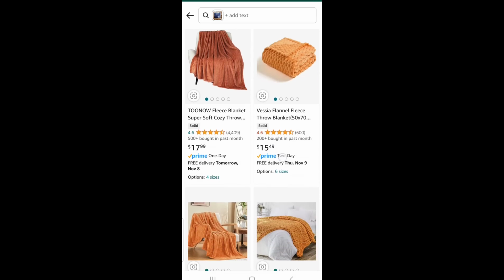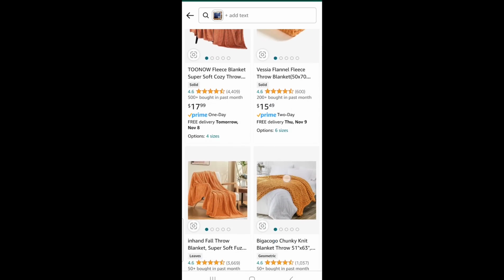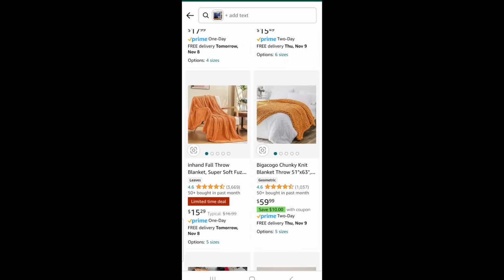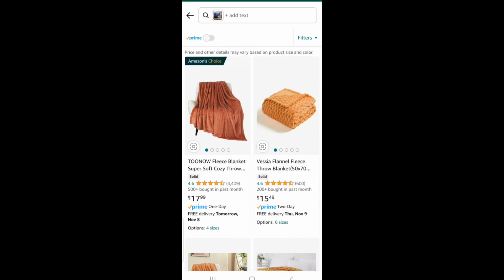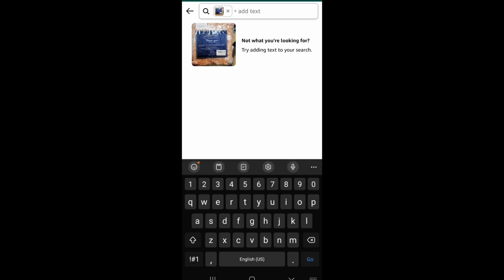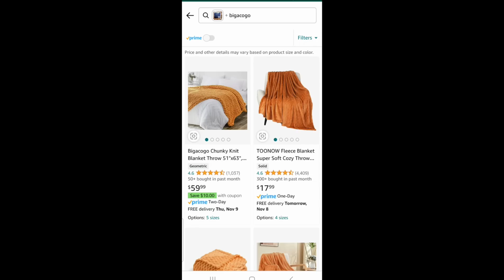So we do have the brand name here. It's Big Coco. And so something else that you can do is you can actually add text context to the picture. So I can type in the brand name and I can search words with the picture. So boom, there it is. Right there. It is a $59 cable knit throw blanket.